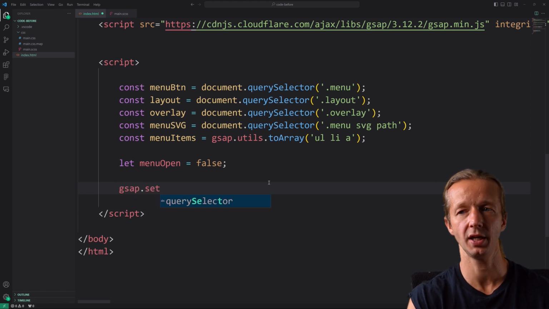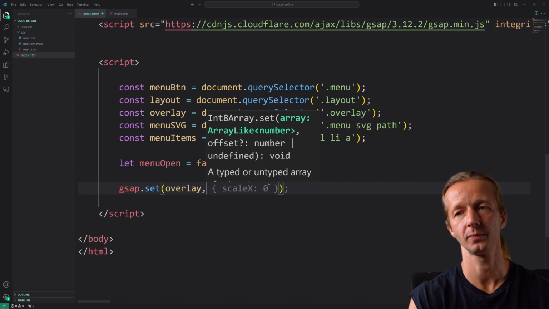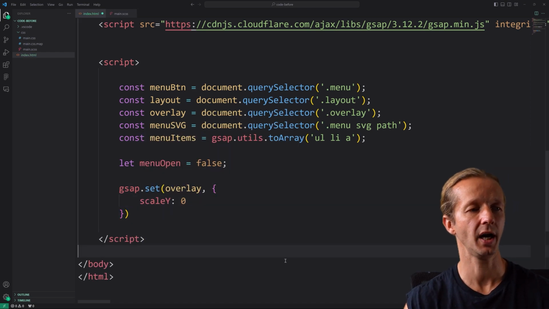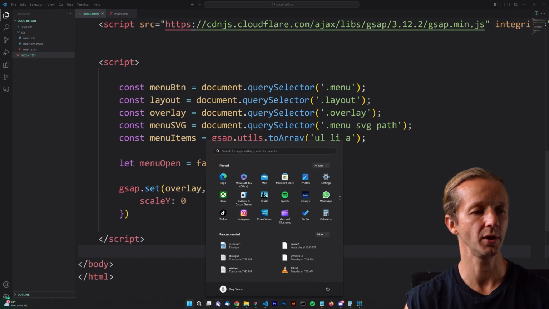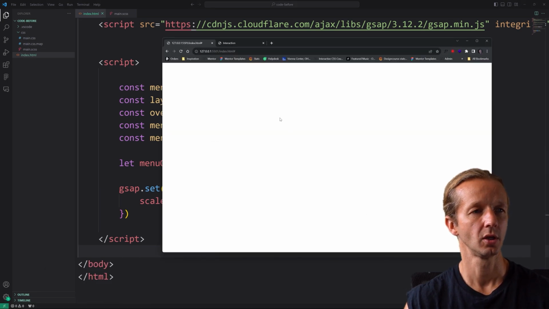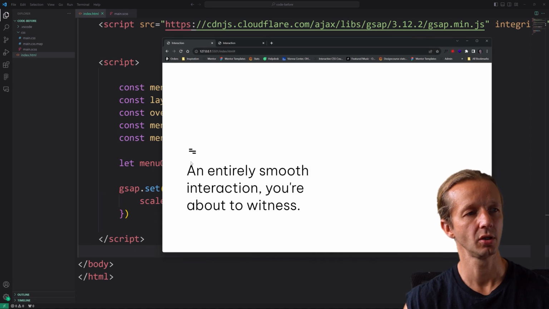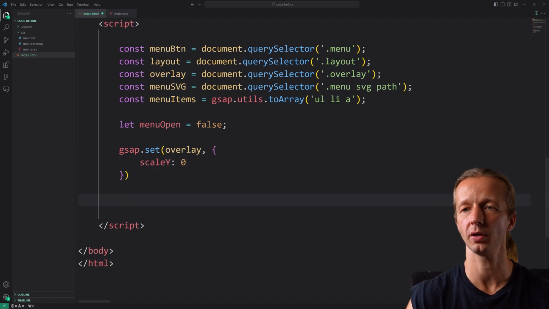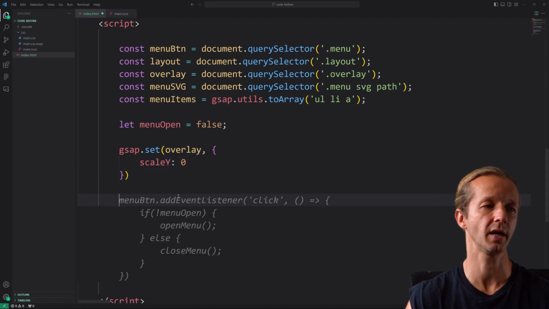So we're going to set initially the overlay to a scaleY of 0. So now when we save this and we go back, we'll see that if I refresh it, now the overlay is gone. Additionally, oopsie, let's go ahead over here and let's also set another value.